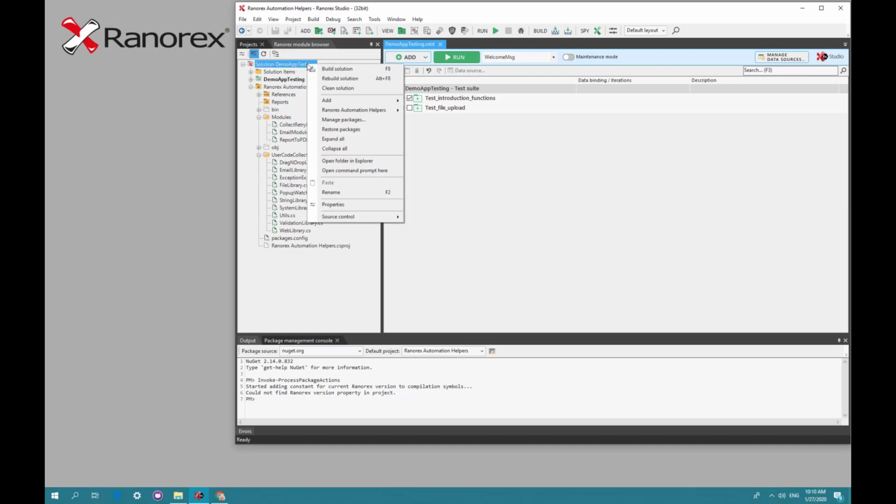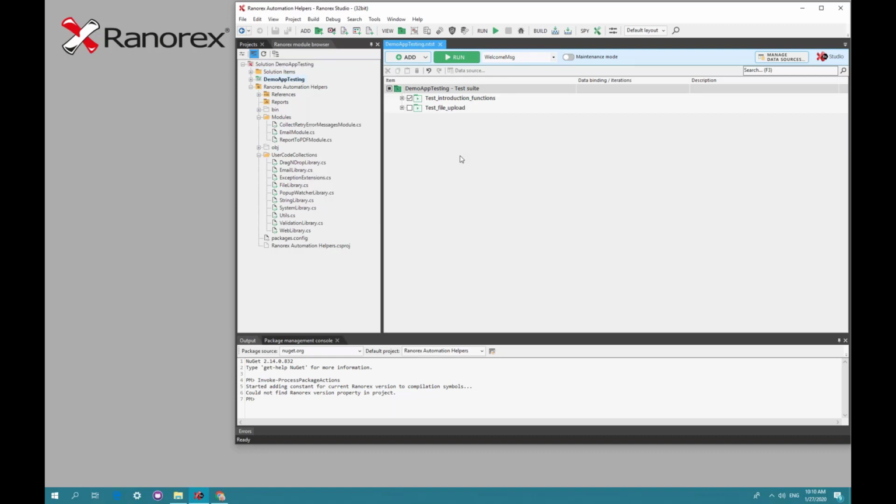So if we right click it again and step into Ranorex Automation Helpers, you could go for Update Automation Helpers or simply click on Manage Packages. And so every now and then you could observe if there are new automation helper modules, or new user code functions in there to be used. The automation helpers library is intended to be extended by users or by user requests. So this is why we constantly develop it further.